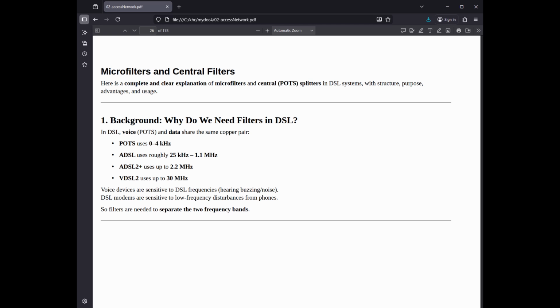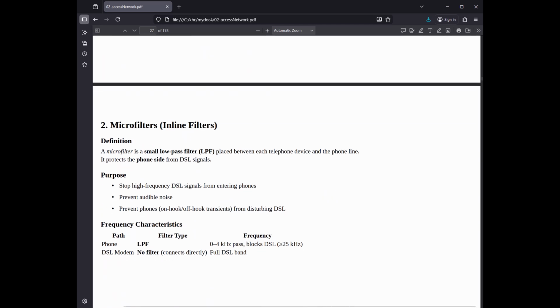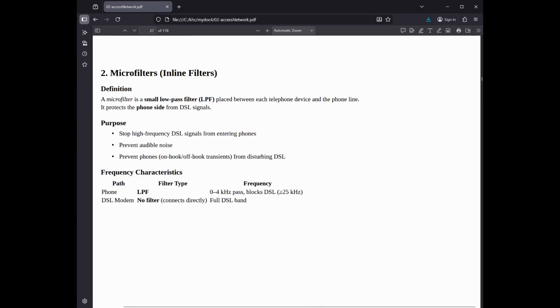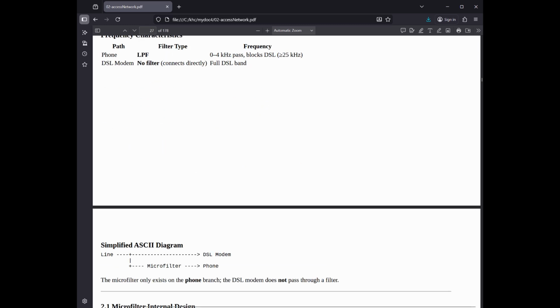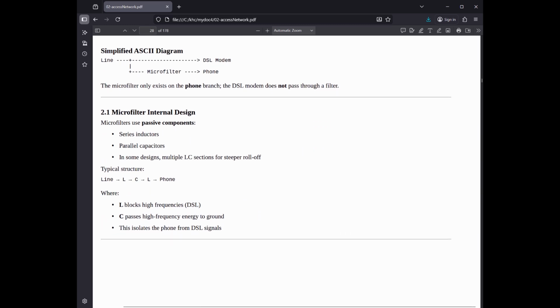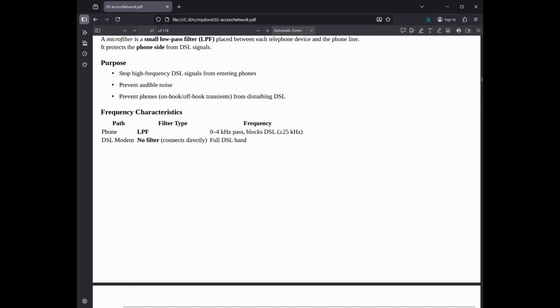Microfilters are small, portable devices that plug directly into individual telephone wall sockets. Background: introduced as a self-install solution for consumers to avoid expensive technician visits, often called wires-only service. Internal design: typically a passive low-pass filter consisting of resistors, capacitors, and inductors. It blocks high-frequency DSL signals, above 4 kHz, from reaching the phone while allowing low-frequency voice signals to pass through.